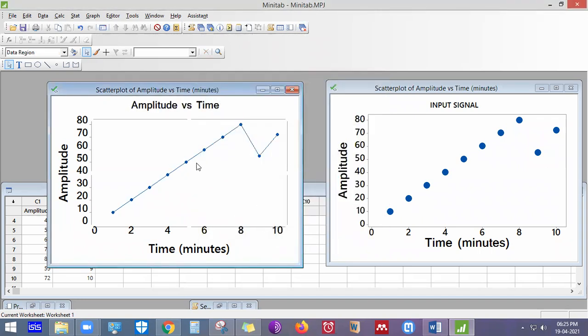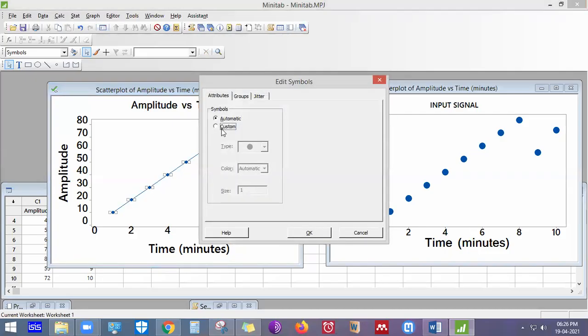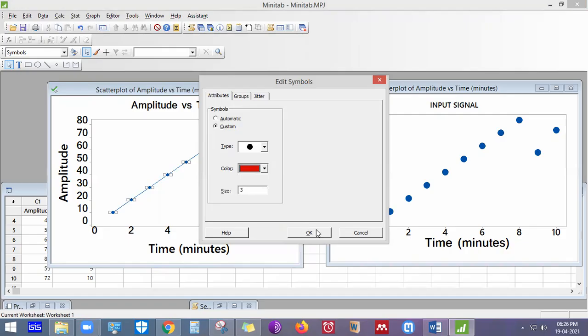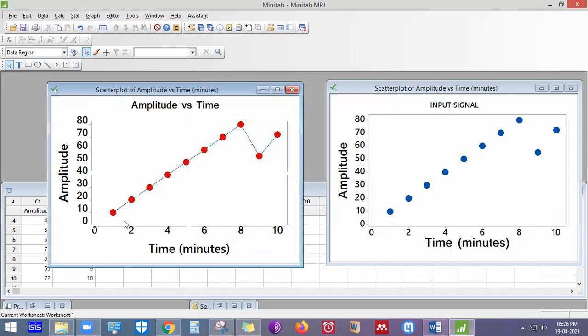Once that is done, we're gonna have to improve the data point size. So select the data points. As you can see here, only the data point is now selected. Double click on it, go to custom, set the size to 3. And then I'm going to change the color of the data points to, let's say, a darker color, that is red. Then click on OK. So now we have changed the size of the data points.